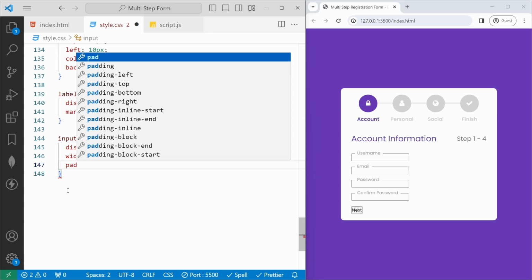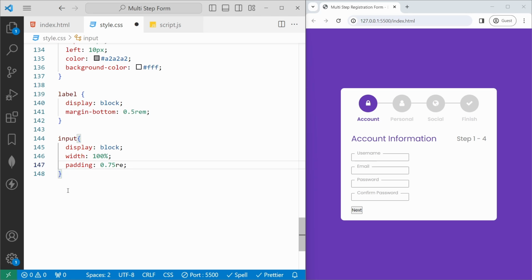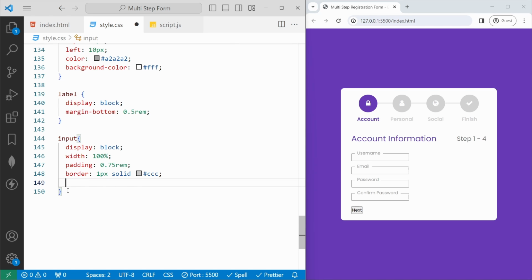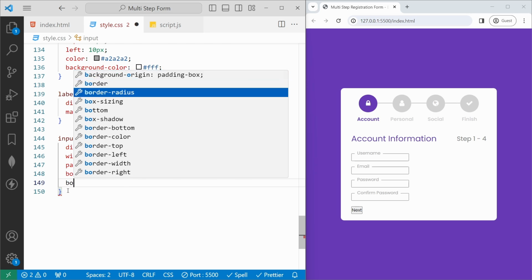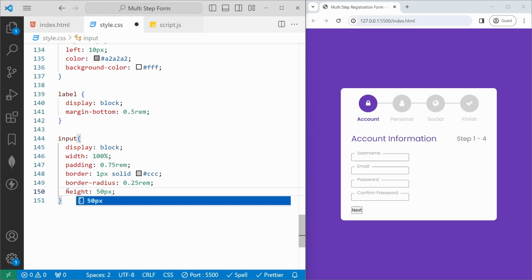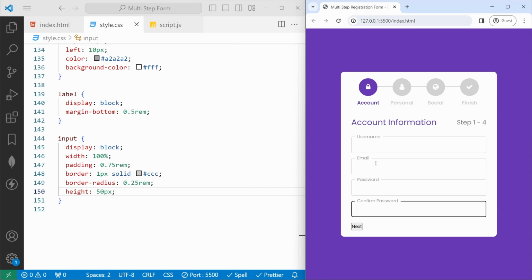Then I will add the padding of 0.75 rem. We'll set the border to 1 px solid light gray color. And then again I will add the border radius of 0.25 rem. I will add the height to 50 px. If I save, now we can see the input box as well as the label here.